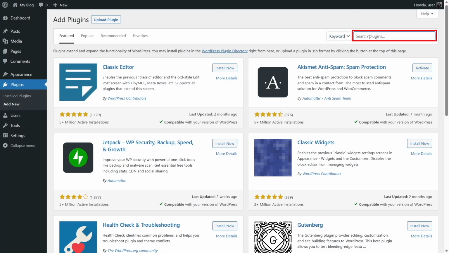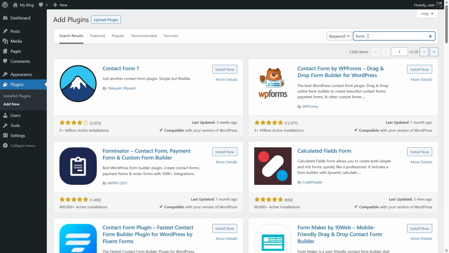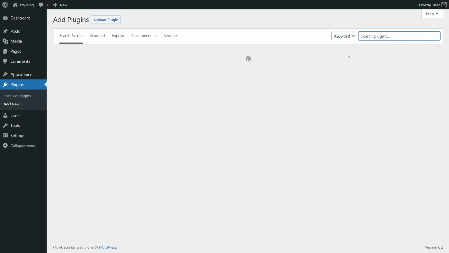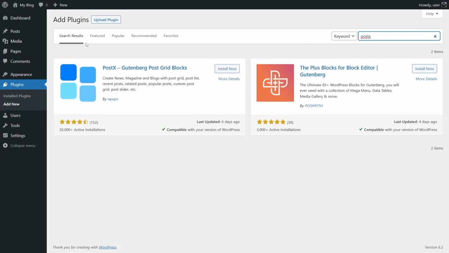You can also search for your favorite plugin. Just search for your plugin over here and it will appear. If you don't know the name of your plugin, you can simply type what you want to do. For example, if I want to build a form, I'm going to simply type form over here. As you can see, it's bringing me all the form building plugins, which are Contact Form 7, WP Forms, Forminator, and many more plugins. But if you know the name of your plugin, you can simply type it over here. So I'm going to search for a plugin called PostX. As you can see, according to what I've searched, it brought me the PostX plugin.